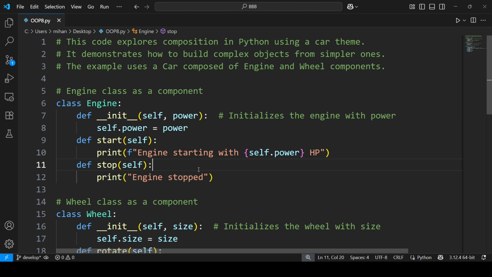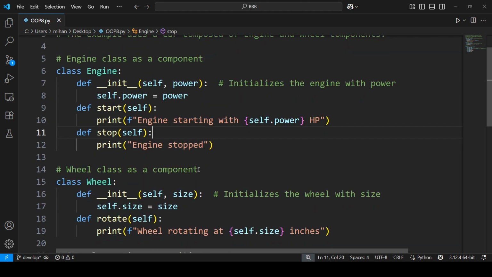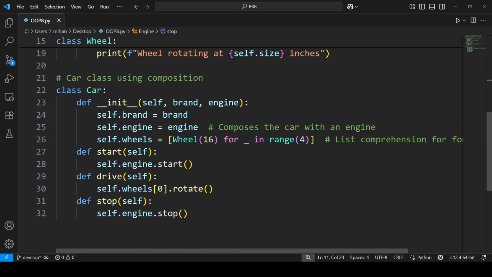Now let's build a car class using composition. Use class Car with def __init__(self, brand, engine) to set self.brand and self.engine equals engine. Add def start(self) to call self.engine.start.